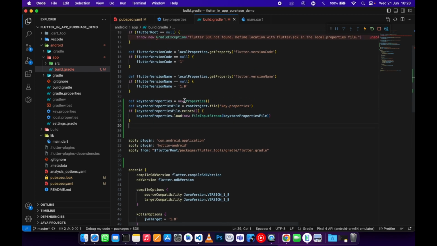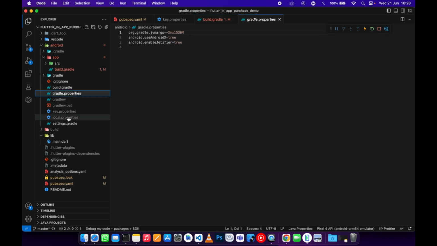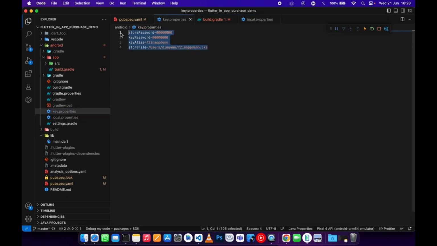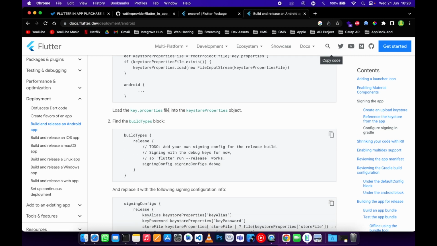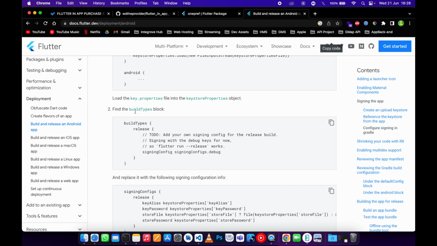Right, so what it's going to do is go to the root project folder and grab this key properties file and assign it to this one. If it exists, then it's going to load it, add it to our key store properties, and then we're going to use this key store properties to access these values here, right? So scroll down, load the key. I've loaded it. Then find the build types block, which is gonna be this one.